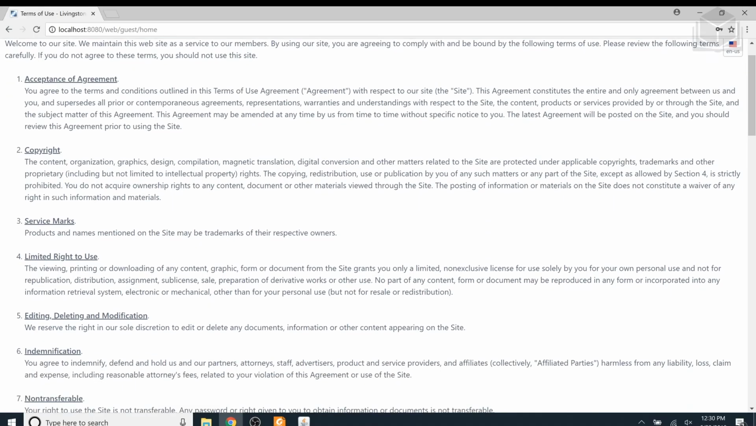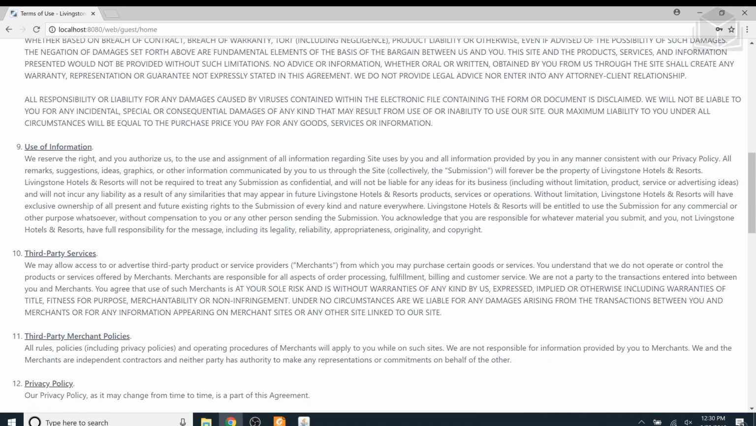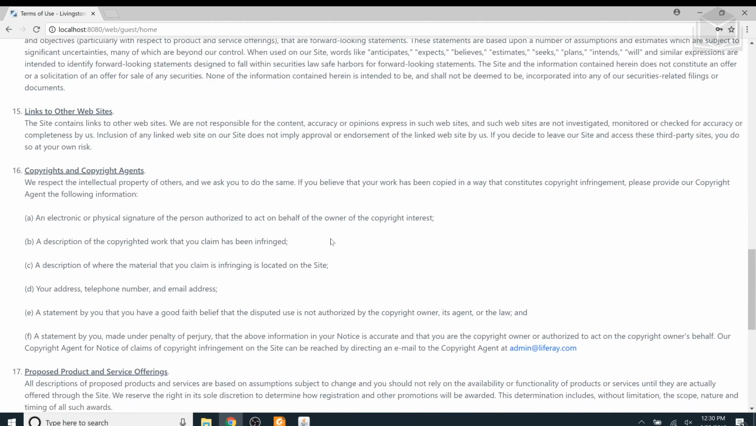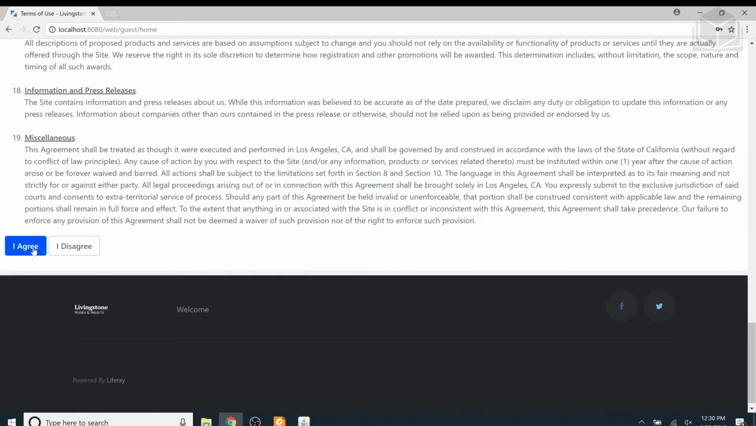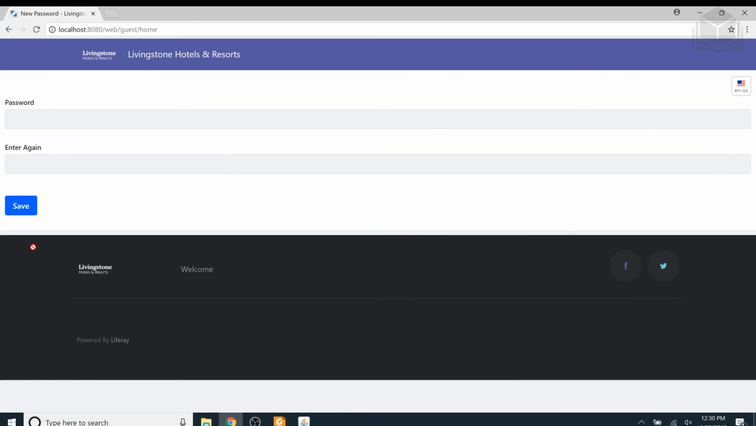But if you haven't read the terms of use, make sure you read it. Again, we need to know what we're signing up for. If you don't read it, that's okay too. I won't tell anybody. All right, so we'll scroll through. We'll pass through my favorite section, section 8, and then we'll scroll down and click I agree. I know nobody really reads the terms of use.